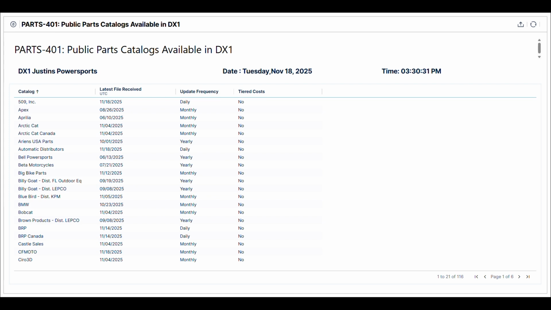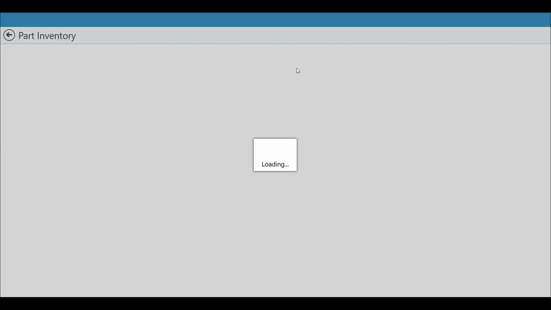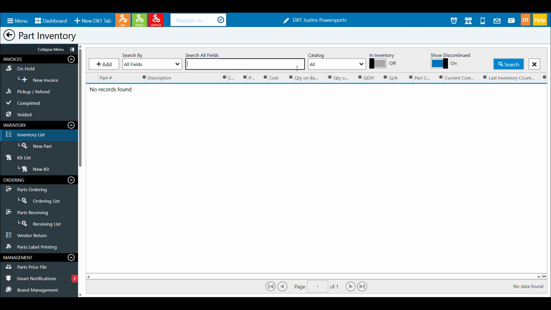All right, now that we got that out of the way, we're going to go to inventory management. That can be found under parts and accessories. I can see the tile here, inventory management. When I click it, it's going to land me on a page, and I have a couple different options I can do to search for parts.